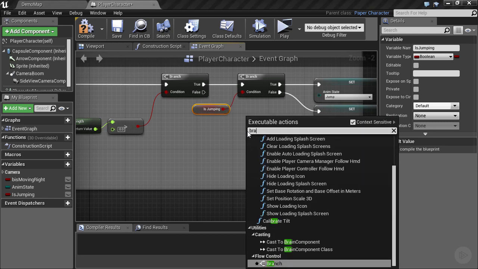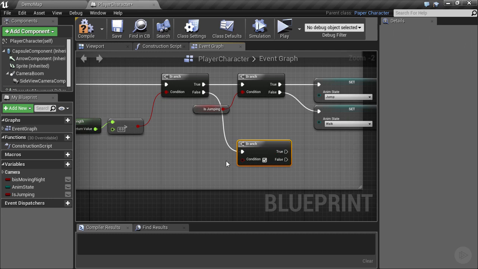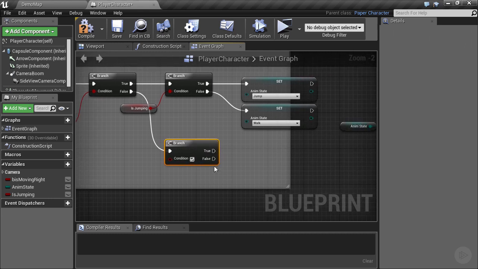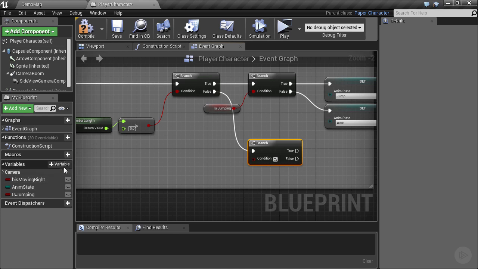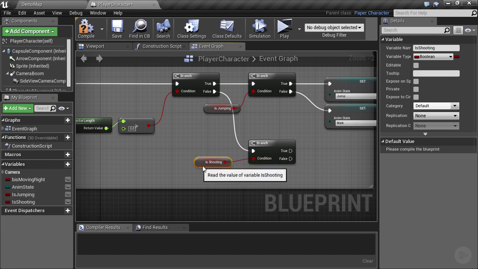So if the character is not moving, we'll do another branch check, because if nothing else is happening, if the character is not moving, it will be idle. But if it's shooting, we want a shooting animation to play, so we want to check for that as well.